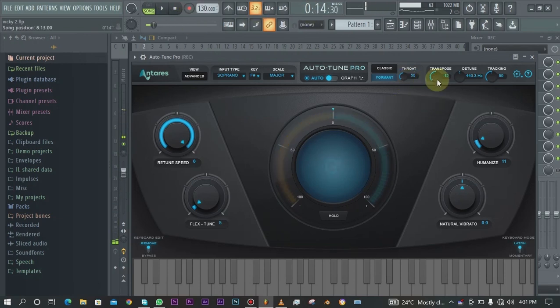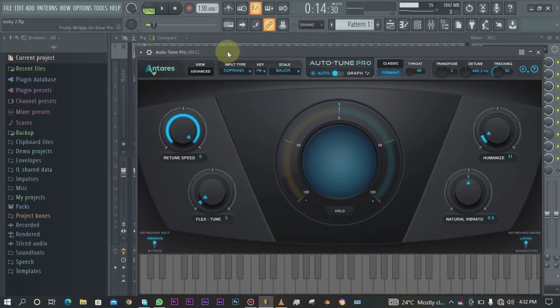All right, guys. So as you can see, we can do a lot of awesome things with this mighty plugin that Autotune has given to us. As we all know, Autotune isn't free. It is a paid plugin.